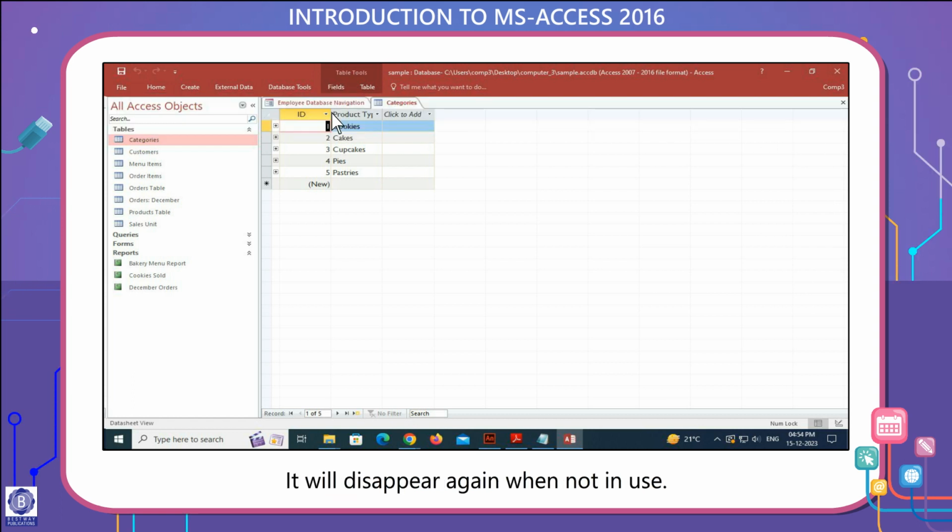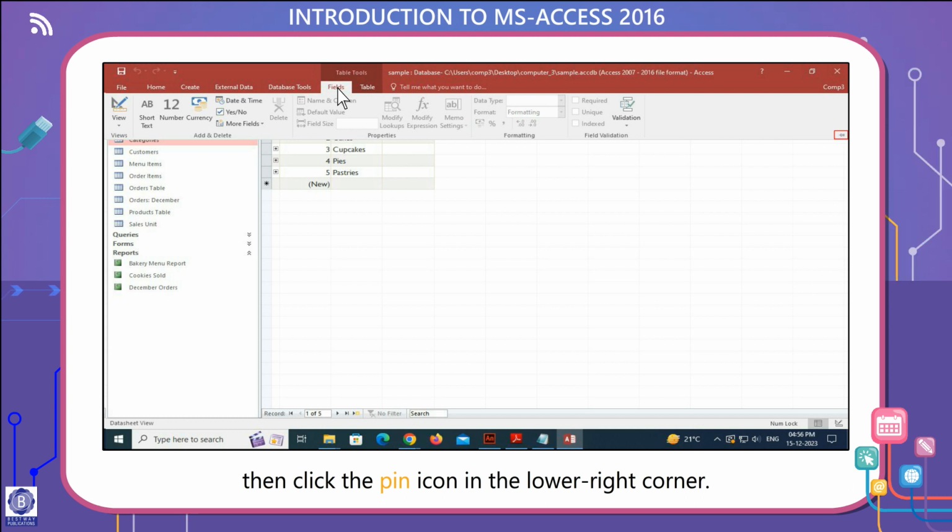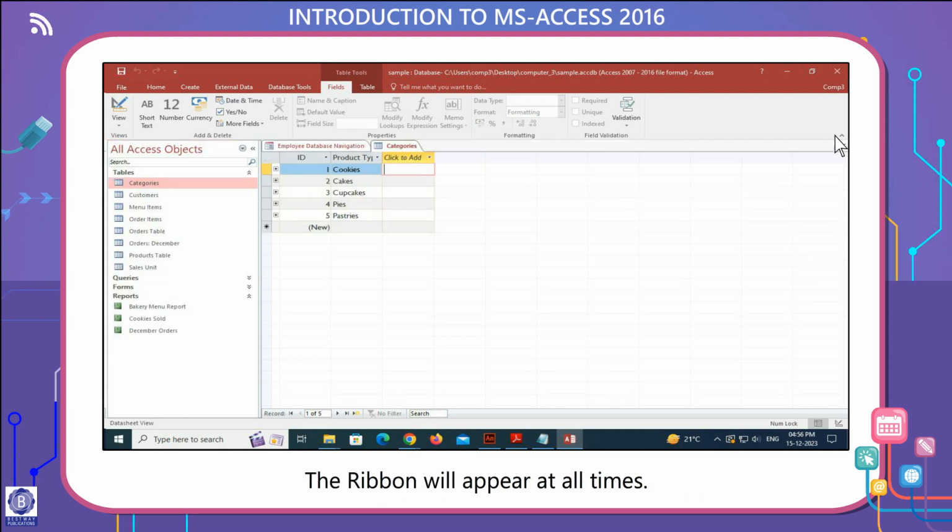It will disappear again when not in use. Step 3. To maximize the ribbon, click a tab, then click the pin icon in the lower right corner. The ribbon will appear at all times.